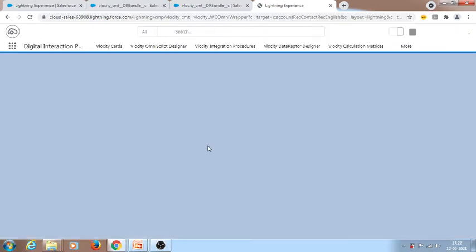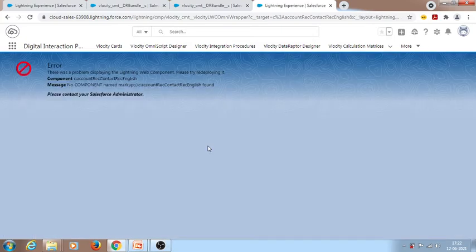Before that, now we will be getting some error here. Let me show that error, because many times many people are facing this issue. Yes, no component named account record contact record English. This is the OmniScript name. C is a namespace, and this is the OmniScript name. This is not found by the browser.